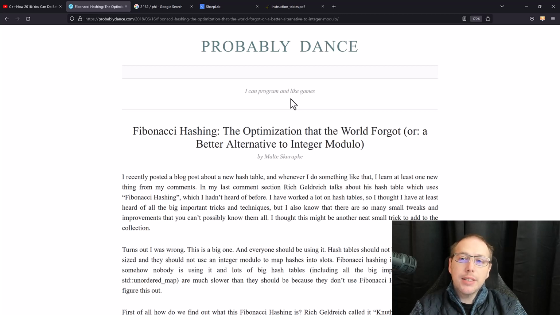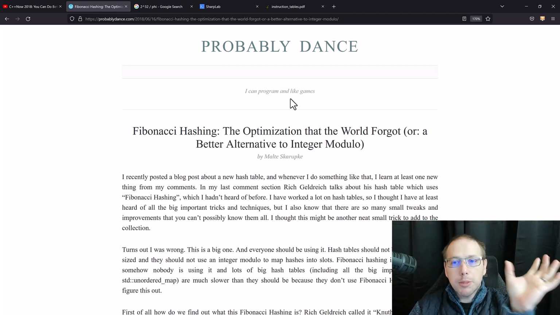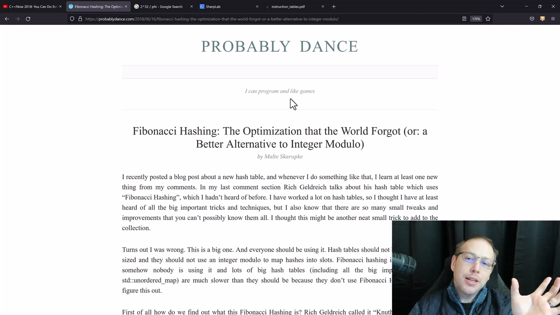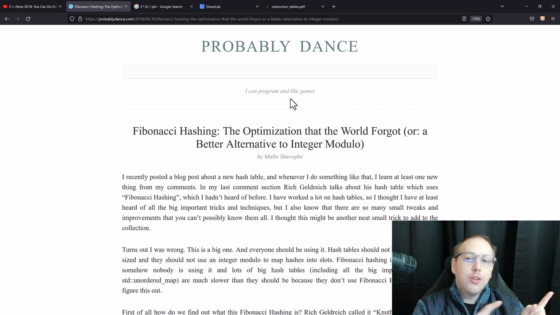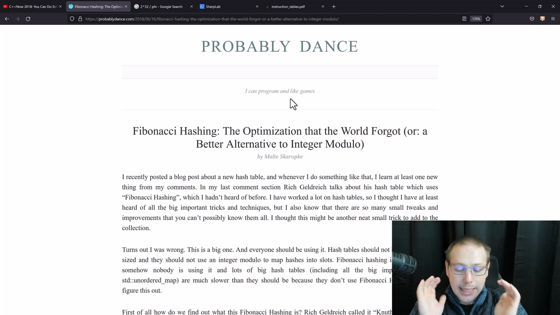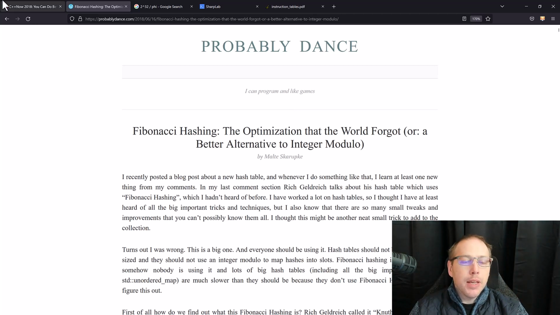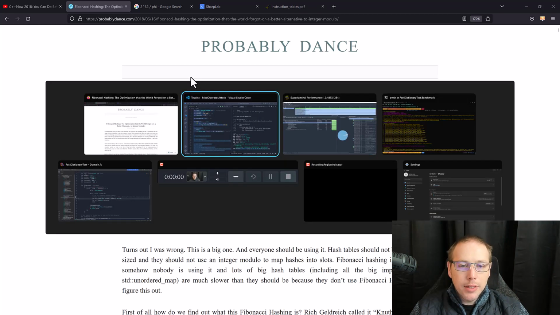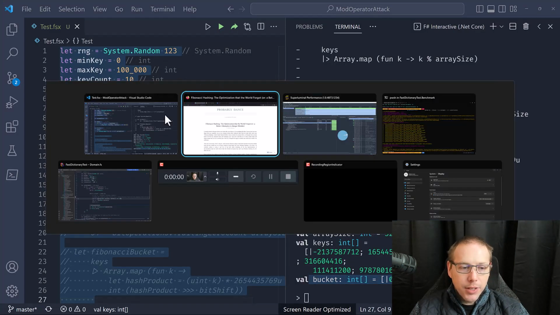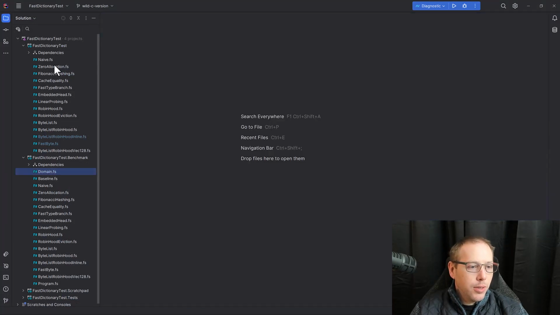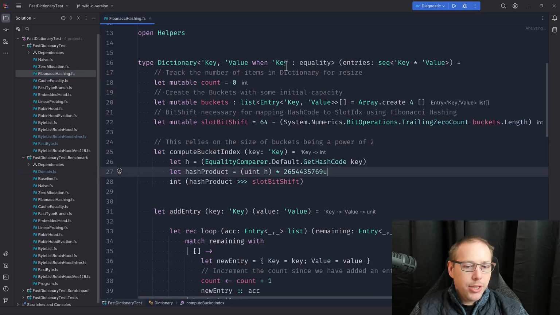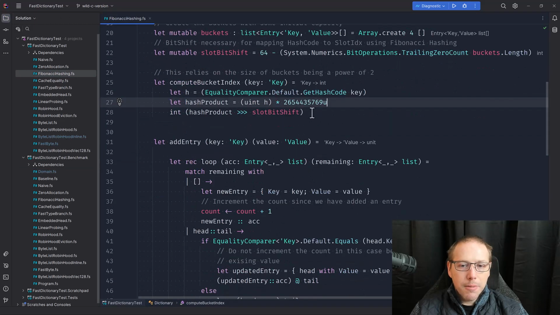But essentially, we're going to use a special magical number that comes from the Fibonacci sequence, and we're going to multiply our hash code by that number and then do a bit shift operation to get an index into our array. And that code looks like, oh, that is VS Code, I want Rider. That code looks like, and I'm going to Fibonacci hashing now, it looks like this.